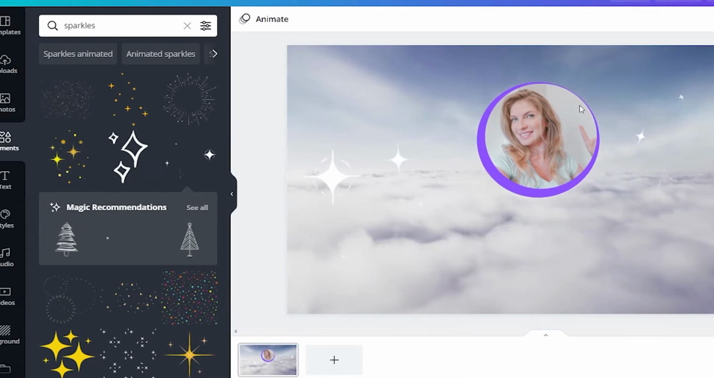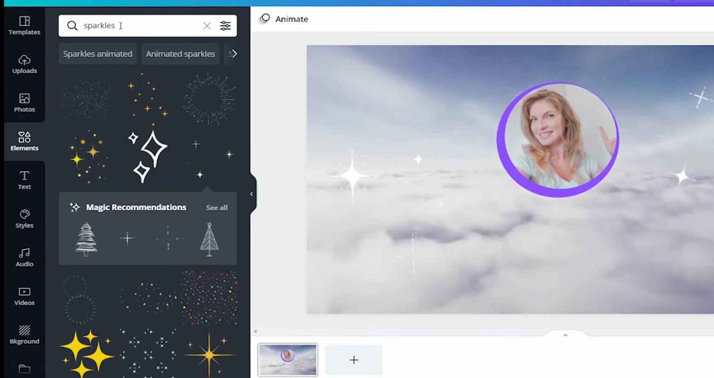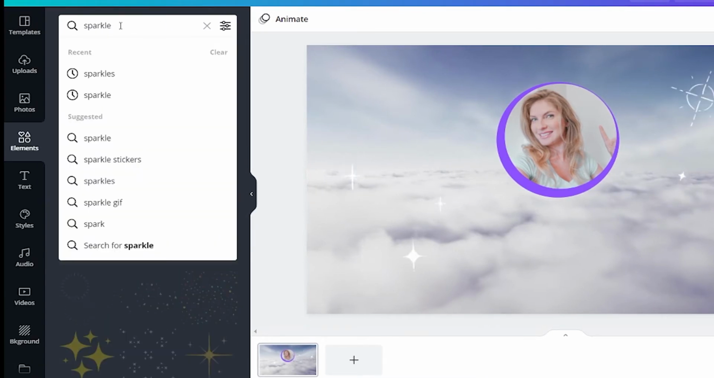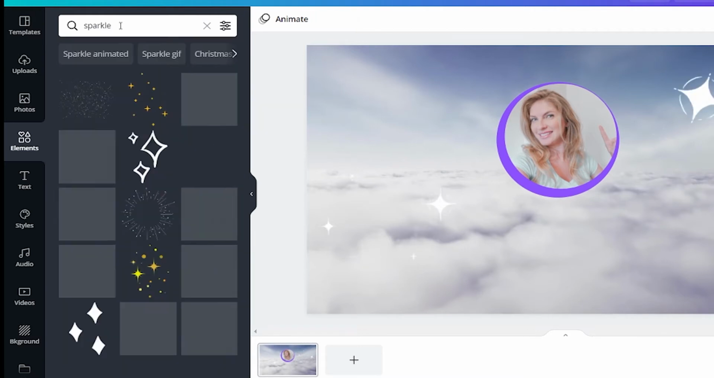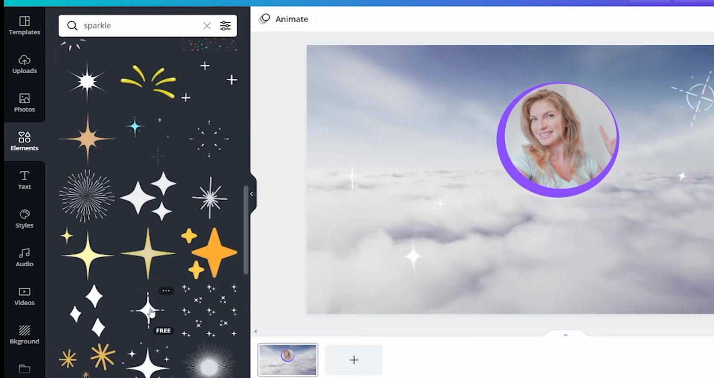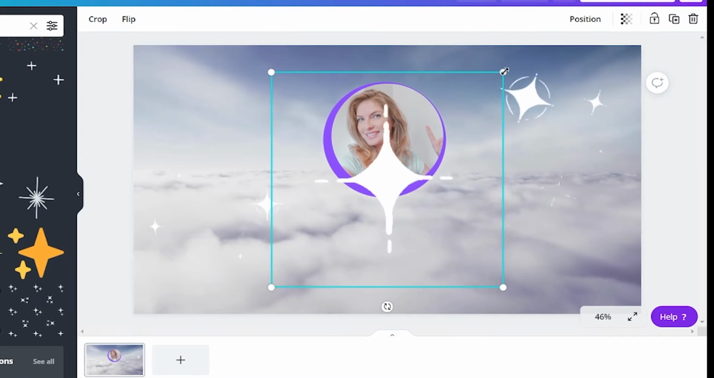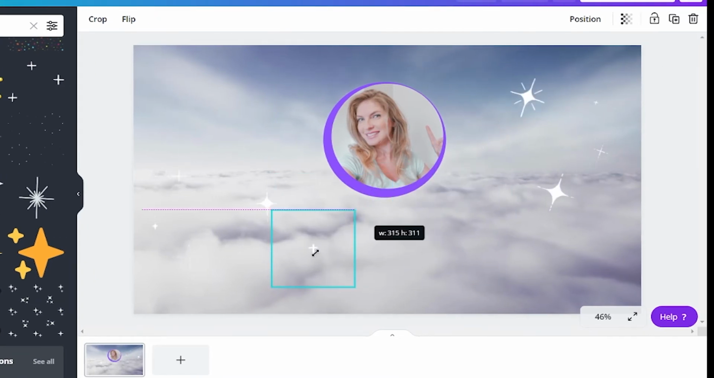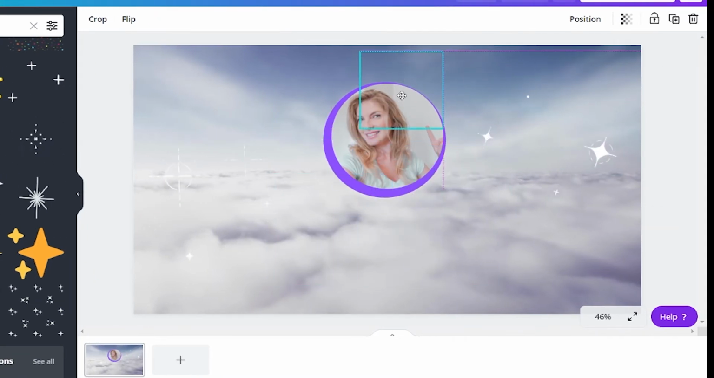Then I want to add some more sparkle on myself, so I'll just type sparkle, one sparkle here, this one. But it's way too big. Let's make it smaller and drag it to my little frame. Let's duplicate it and make another one here.